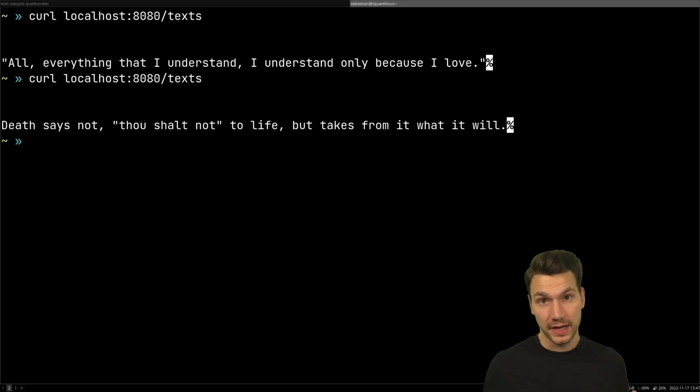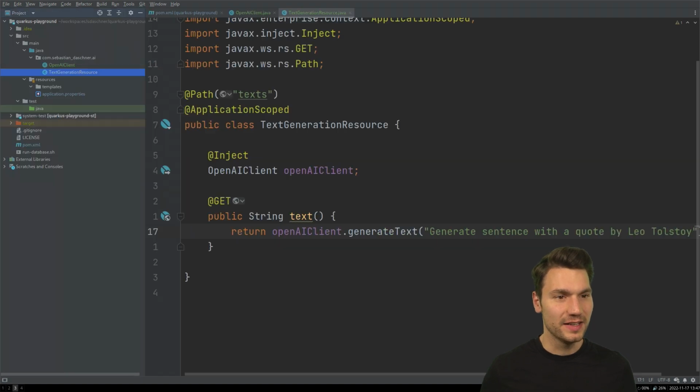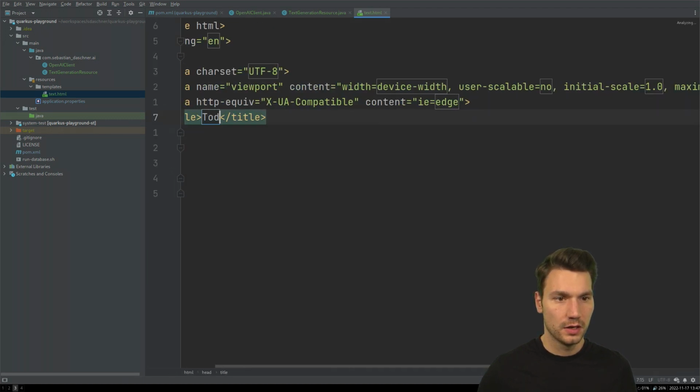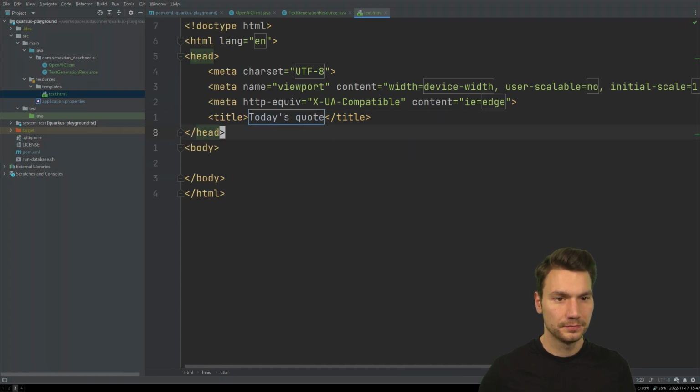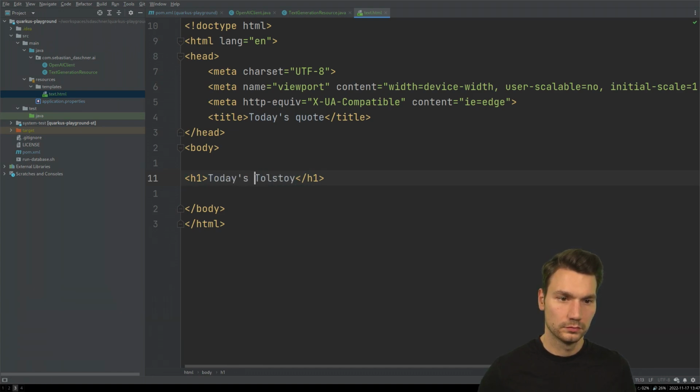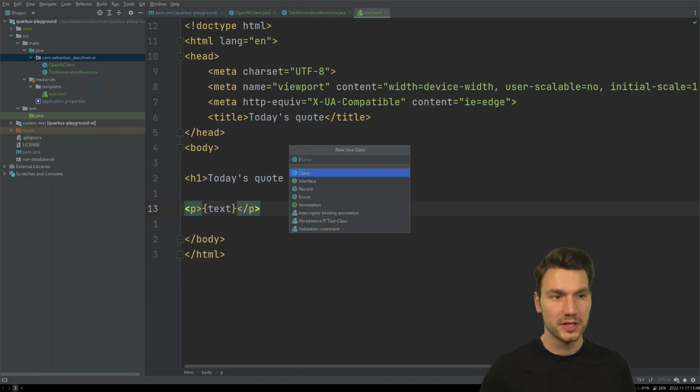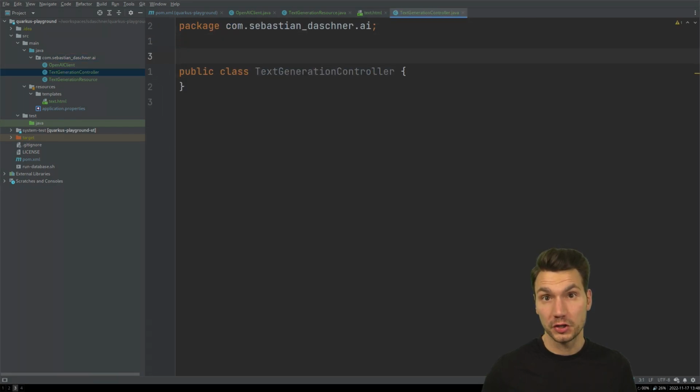Let's build this into our Quarkus site. So let's have some template with some HTML, a site that we can generate from that. We can include this, for example, in text.html, and say, okay, this should be today's quote, for instance. And then we have that from the text. And now what we do, we use not a JAX-RS resource, but something like a text generation controller. That should be a controller for our Qute approach.